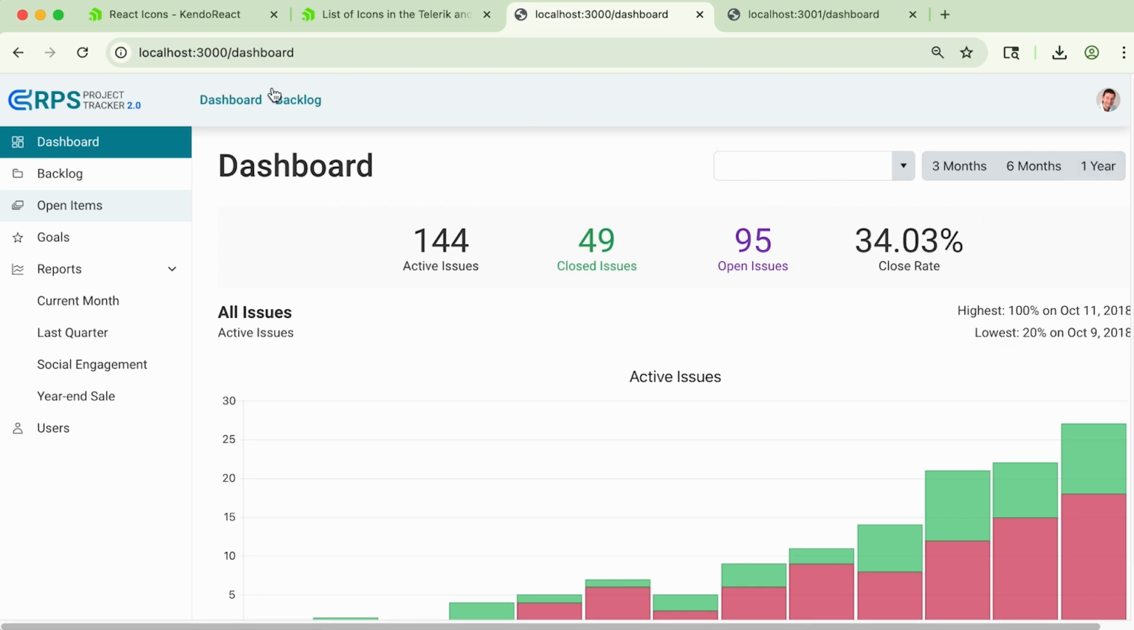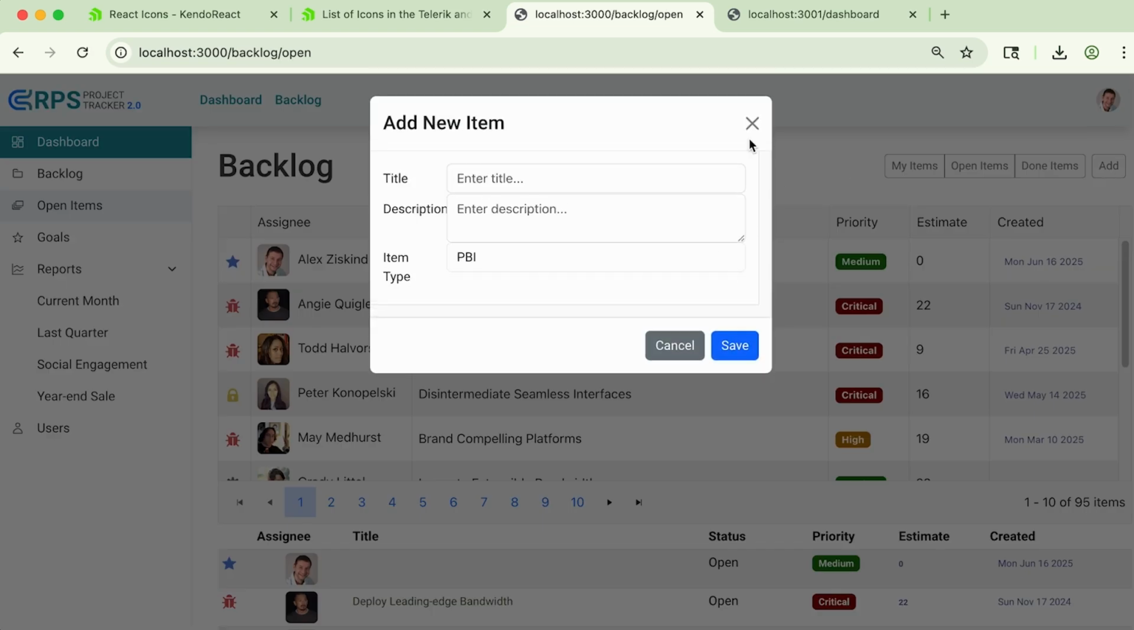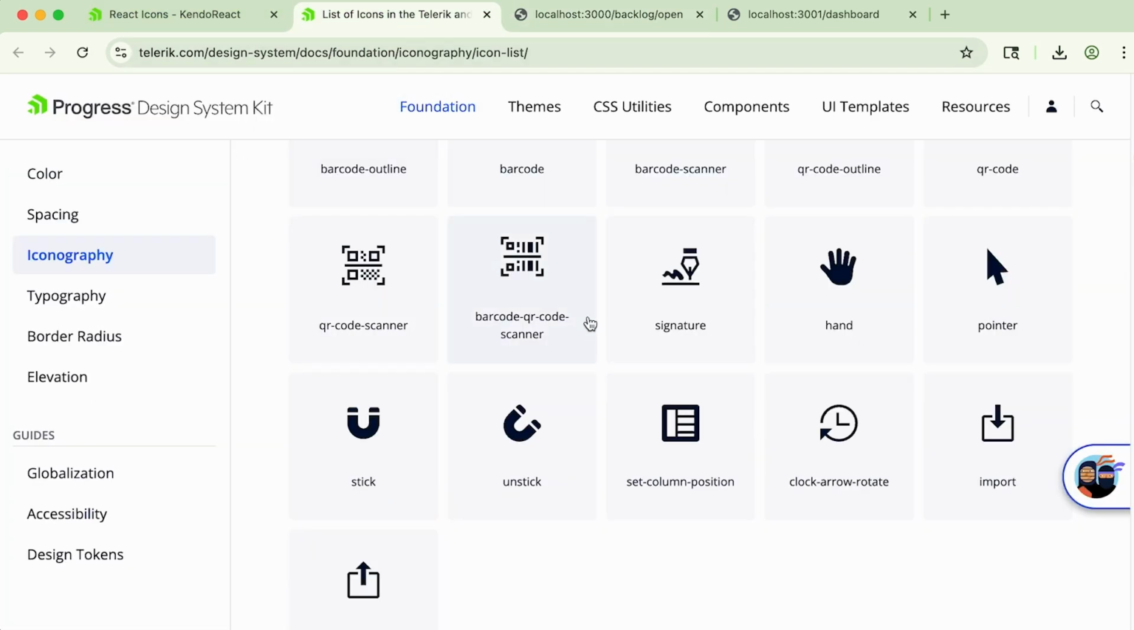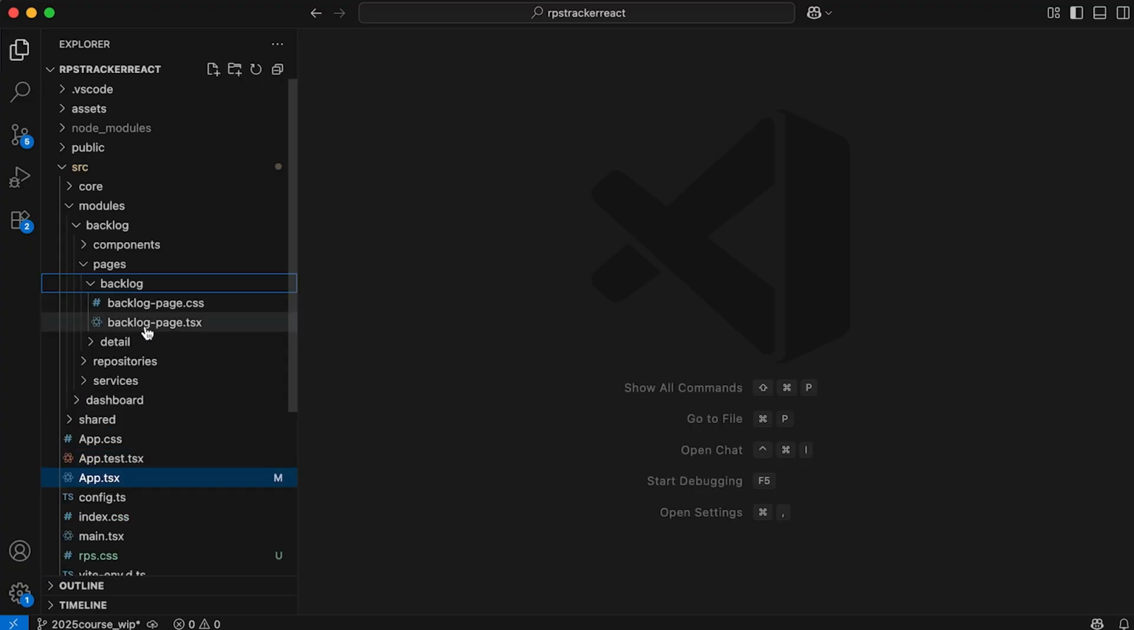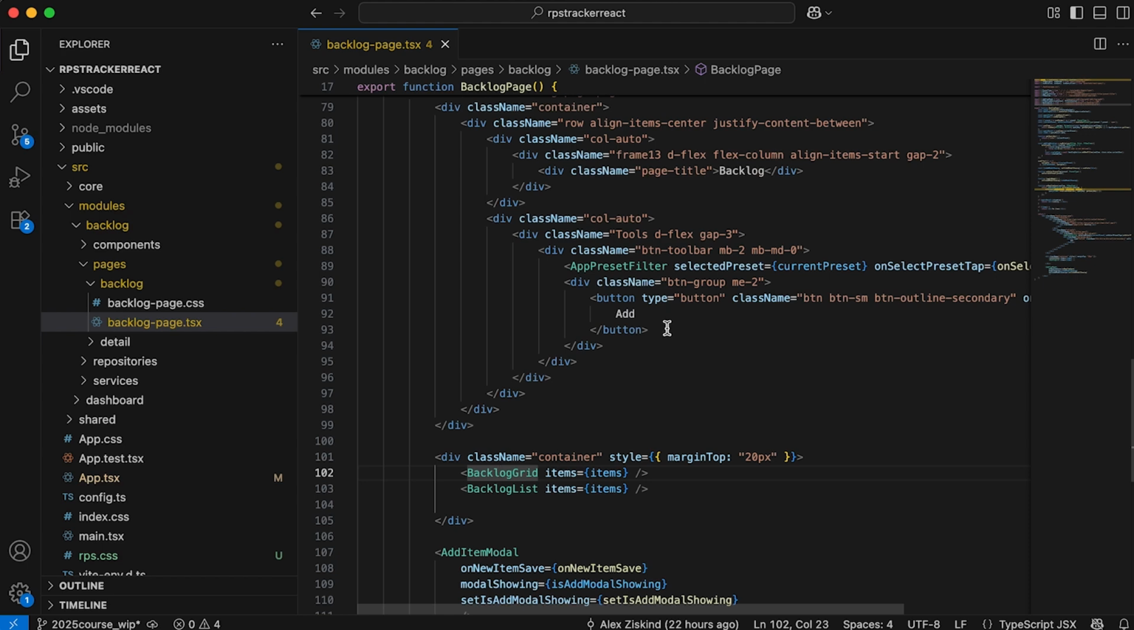So for example, we have this add button on the backlog page. Let's say we wanted to add a plus symbol to that. We can go to the icons page, search for plus, and here we found several options for the plus icon. Just a plus, or a plus outline, or a plus with a circle. Here's our backlog page component, and here is our add button.